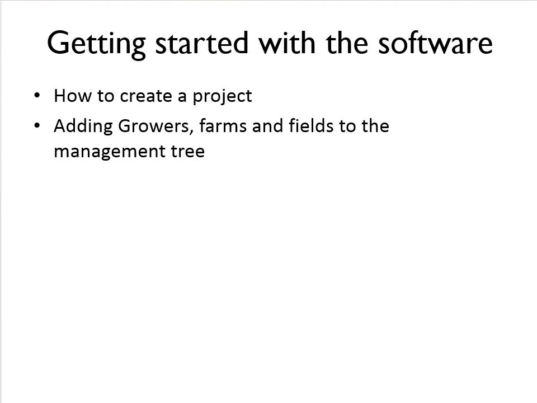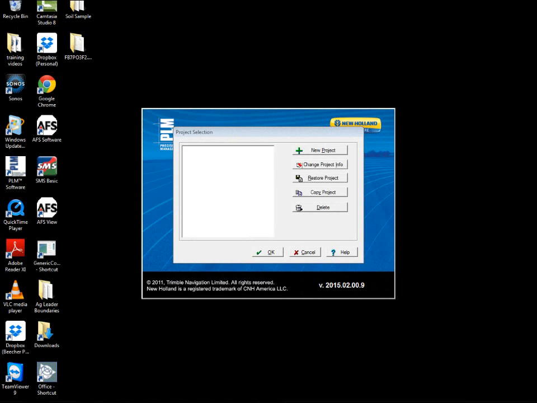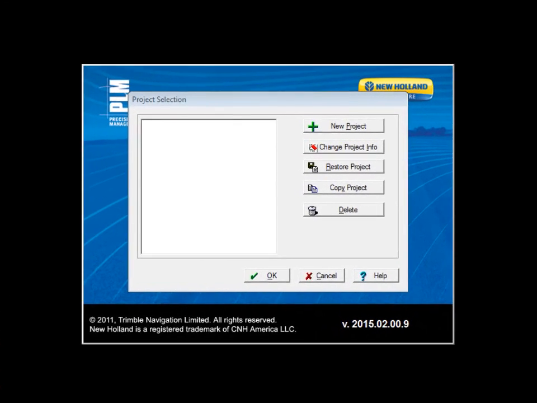Hello, in this video we're going to be looking at how we get started with the software. We're going to look at how to create a project and then how to add growers, farms and fields to the management tree.